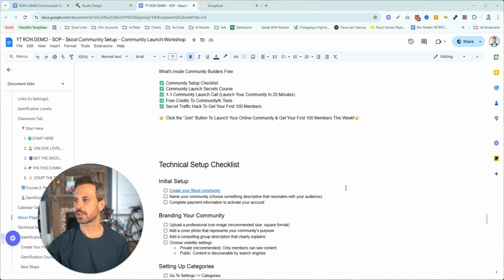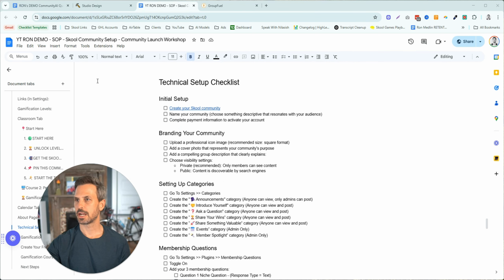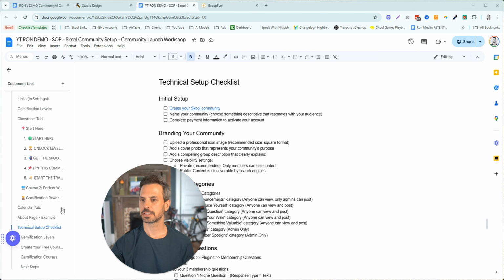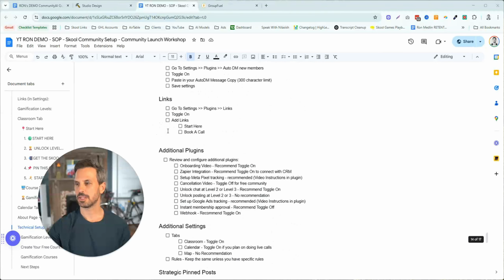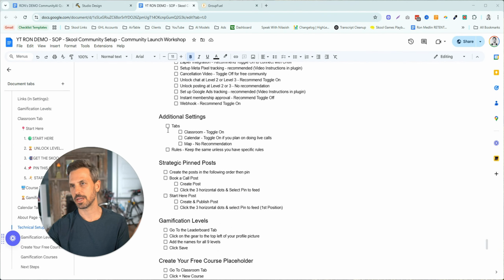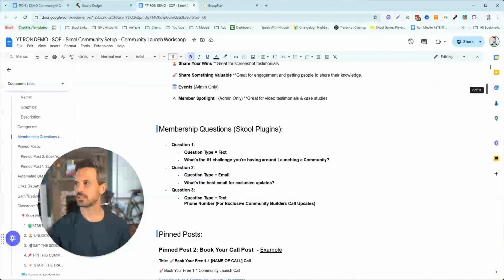Okay. So now what we're going to do is we're actually going to set up our community. We're going to start our community. Show you that in a second. And then we're going to use the technical checklist that's at the bottom of this document that's literally step-by-step everything you need to do to actually get the information into your community and get it all set up. So I'm going to scroll back to the top of the page here.